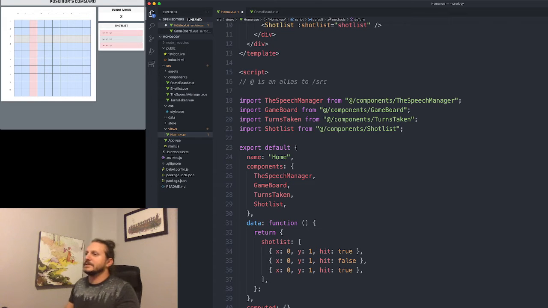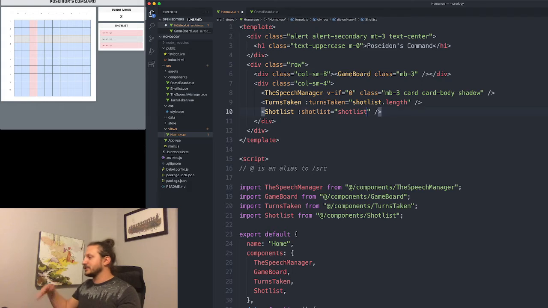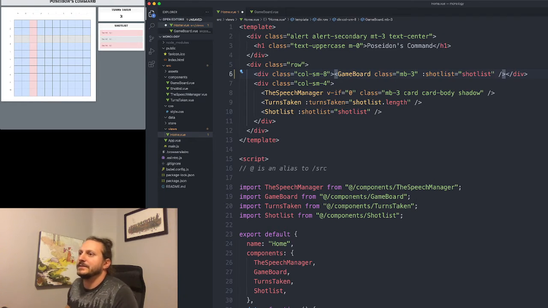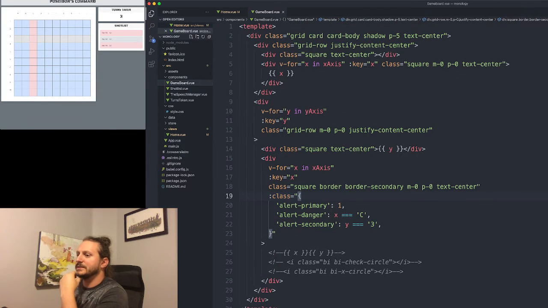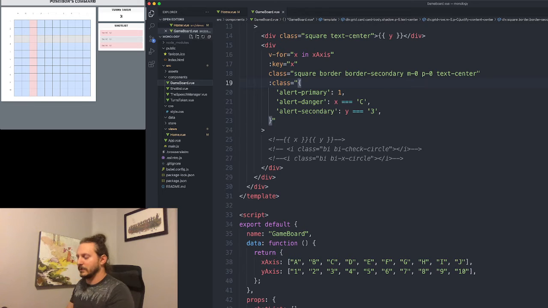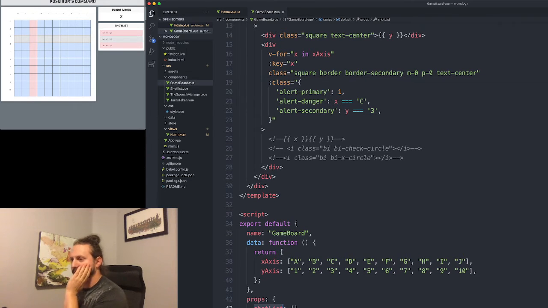Oh, this is going to get real easy. So we pass the shot list to render it out. Turns taken, speech manager, where's our game board? Right here. And we're going to just pass in the shot list to the game board. Let's go into our game board and declare it. Well, it's already shot list. I don't know why that's already there. Maybe I already did that.